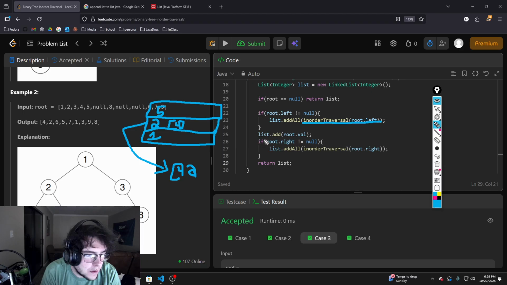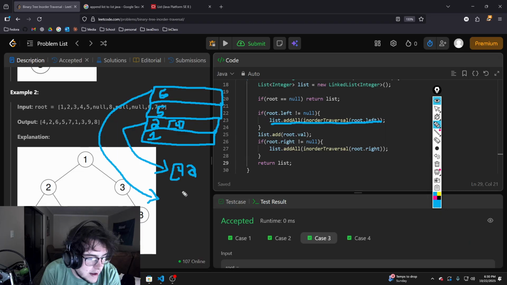Then 5 will go into its own function, and it sees 5 has a left node. So then it will call this statement again, and it will call the function one more time, and then it will add it onto the stack. And this has 6 inside of it. Once again, 6 does not have a left node, so it won't call the function again, but 6 has its own list, right here, and it will add 6 inside of it. And then it will check if it has a right node, and it doesn't, so it returns the list.